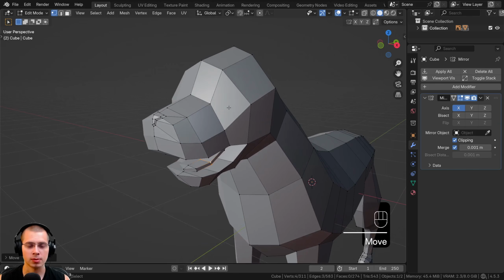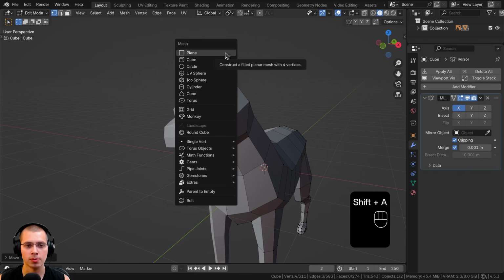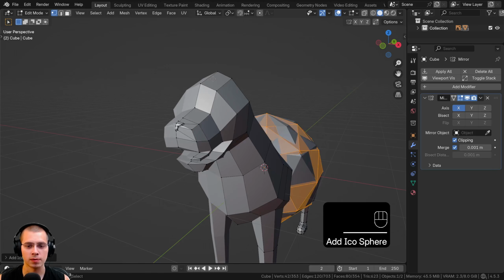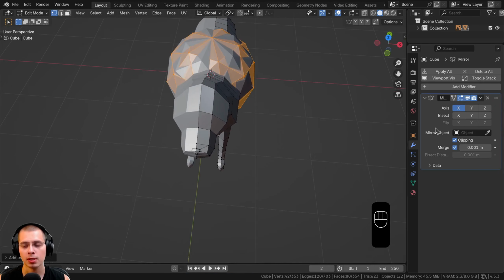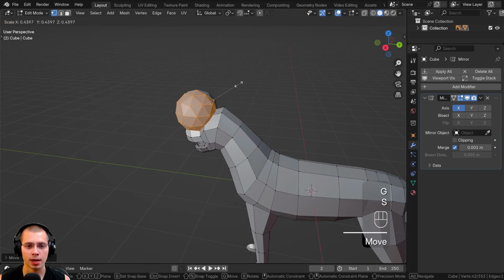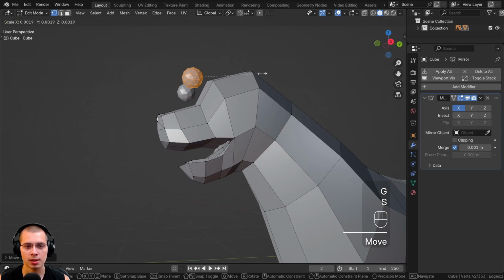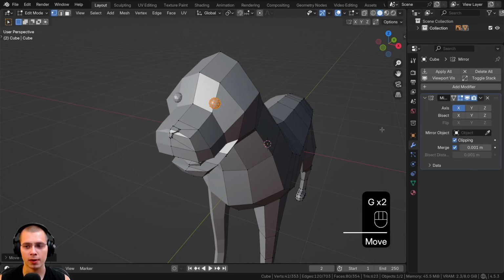All right, so now let's model the eyes. So I'm going to do this in edit mode. So we'll hit Shift A to add a new object, and we can add an icosphere. Now, if we try to move the icosphere, it's going to be merged with the mirror because it's overlapping. So we want to uncheck the clipping button, and we'll hit G to grab, and then S to scale, and G to grab, and just kind of stick it into place, scale it way down. So now that it's away from the mirror, we can turn back on the clipping button.